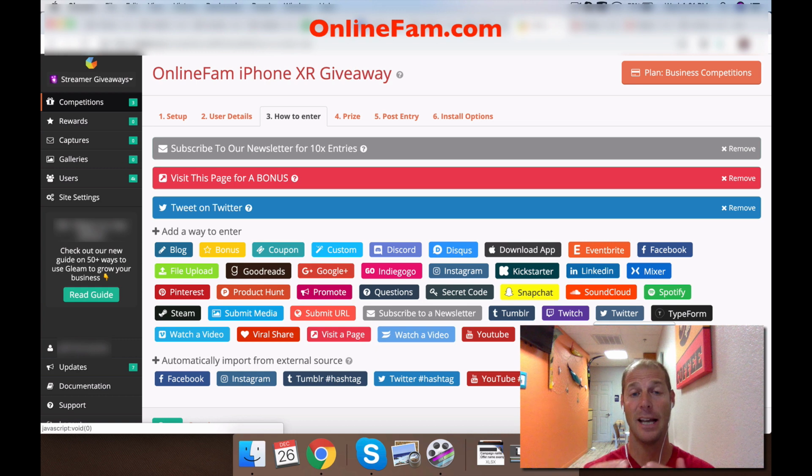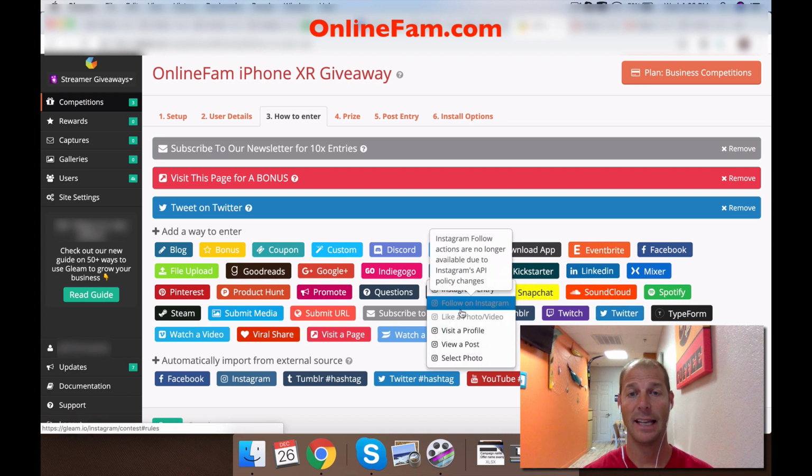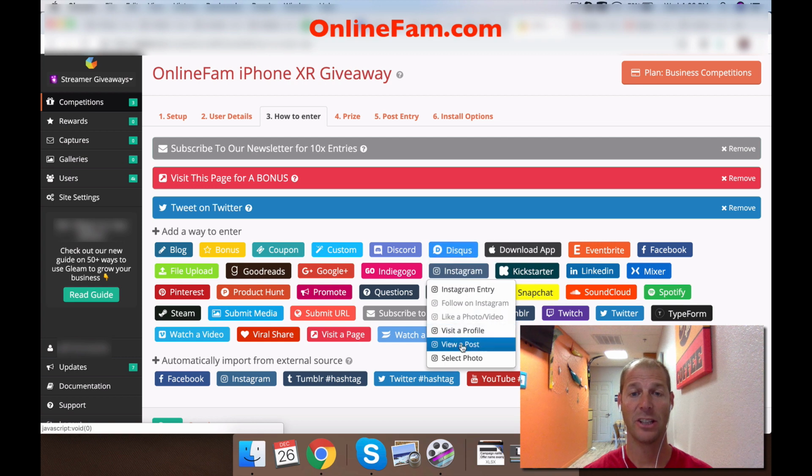And it all APIs between all of these, I think except for Facebook now, because of their new setup. You can still use Facebook, but it doesn't API directly, and Instagram, because of course Facebook owns Instagram, but you can still use those. They can retweet, they can use hashtags, they can follow, they can select a photo. But here's Instagram. They can use an Instagram entry. They can visit a profile. You can send them over to a certain post so you can get more likes. Some of these are social proof, so you can use a lot of things.